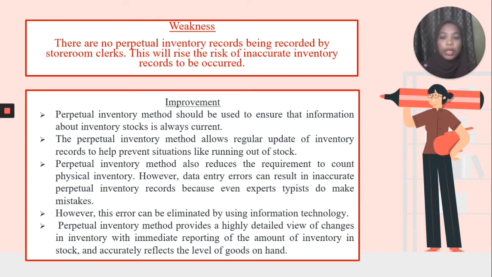The improvement that can be made is that the perpetual inventory method should be used to ensure that information about inventory stocks is always current. The perpetual inventory method allows regular updates of inventory records to help prevent situations like running out of stock. The perpetual inventory method also reduces the requirement to count physical inventory. However, data entry errors can result in inaccurate perpetual inventory records because even expert typists do make mistakes.